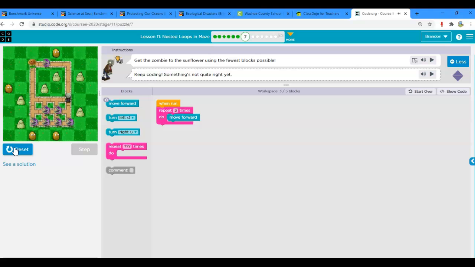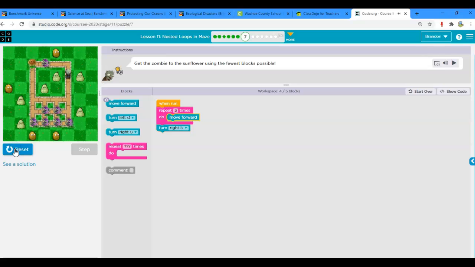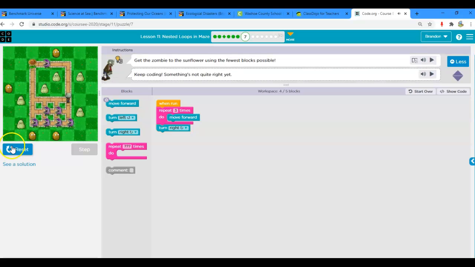And now we're thinking about the zombie. We're facing down, and we'd want him to turn right. So we're going to have him turn right. And now how many times does he need to repeat that path he just did? Well, that'd be 1, 2, 3. So we're going to take this whole thing, and we're going to nest it. We're going to put the repeat inside another repeat. So that means it's going to do this code piece right here 3 times.